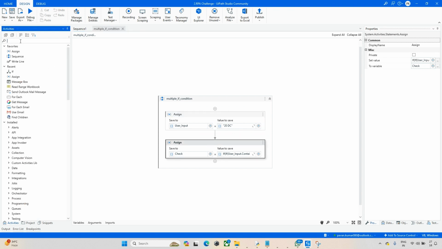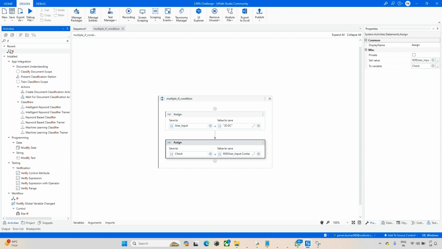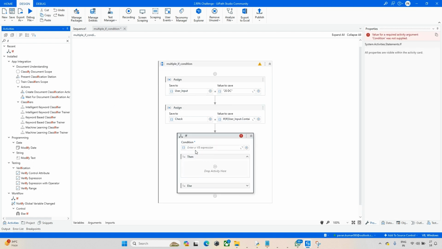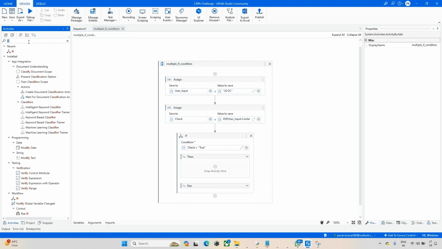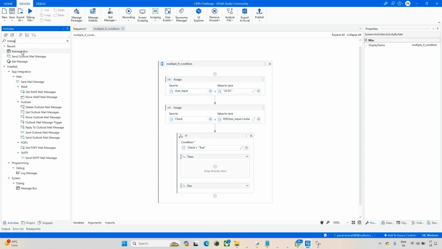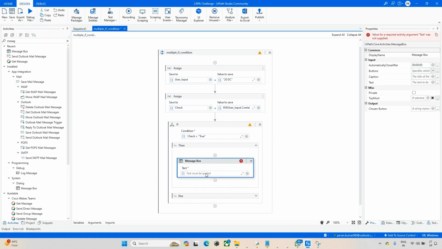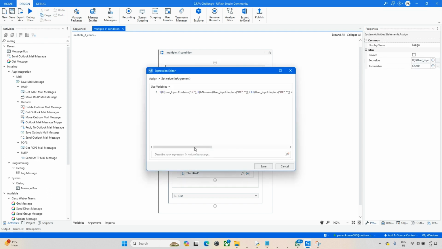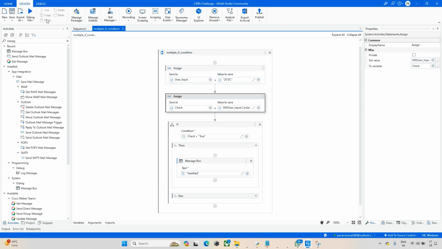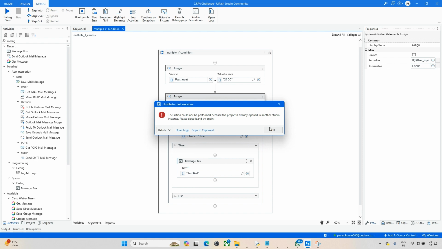Once this is done, I will put one if condition for a simple purpose, and I will check whether check equals 2. Then you can add a message box just for checking purposes: checking purpose satisfied. Here what I'm checking is whether my DC is greater than 20 or not. It's the same condition, greater than or equal to 20. I will run this, totally 3 cases.